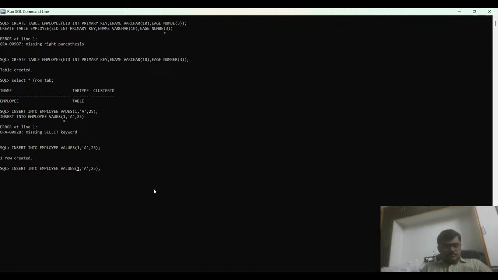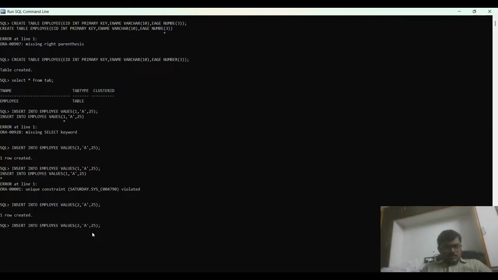If you give the same value, it will not be considered because it is violating the constraint, because in the employee table EID is given as a primary key. Okay, so now we can change the roll number. Another record is created. We can give the third row, third student like B. So now three rows are recorded.